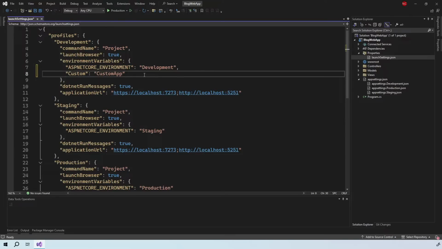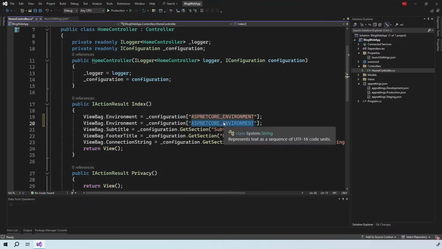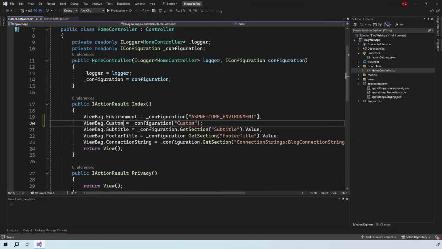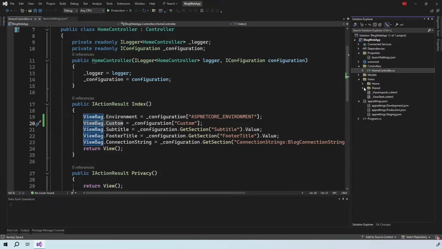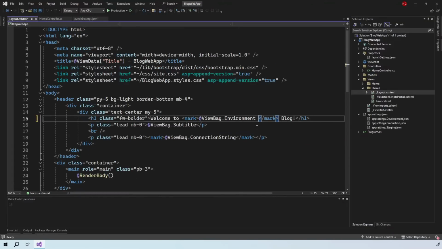Then I will call this environment variable from the controller. So I will go to the controllers folder, then HomeController. Inside of the Index action method, I will call it the same way I called the ASP.NET Core environment. So I will just replace this with custom, and then the ViewBag with the custom name. I will copy the ViewBag and then go to the HTML. I will go to the views, then shared, then the layout, and then I will put the value inside of the mark here. This is going to be @ViewBag to see the values.